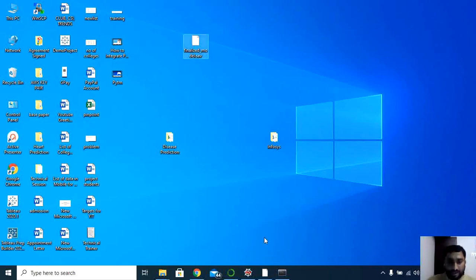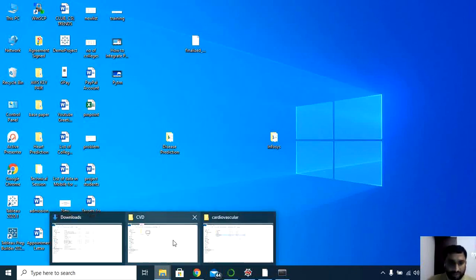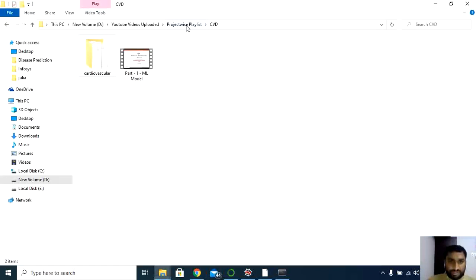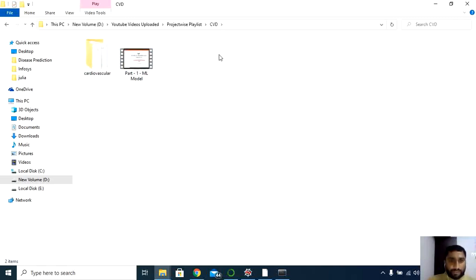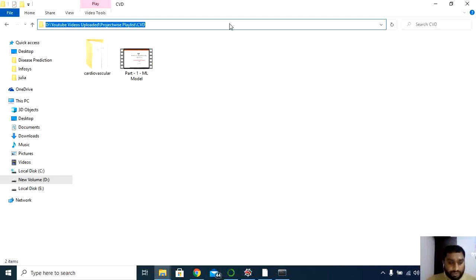Now next, it's time to set up the framework, Django. Already in my system I have created one library where all my projects are available. For health related projects, I have a project-wise playlist where I have created one folder called CVD. Inside this CVD, I'm going to store all the files related to CVD. So I'll copy this location.